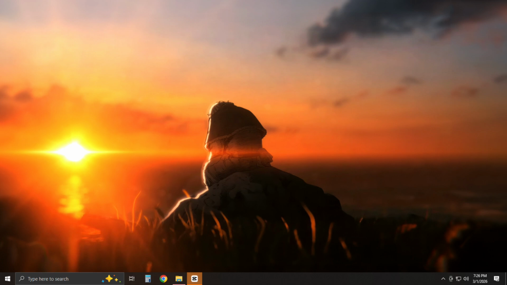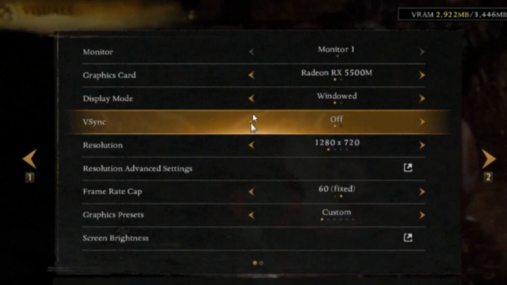First, what you need to do is make sure your graphics settings and graphic card drivers are up to date. Once you do this, go over to in-game settings and then go over to visuals. Then you have to turn off VSync and make sure you copy the same exact settings I'm going to show you. You can pause the video and see these settings.